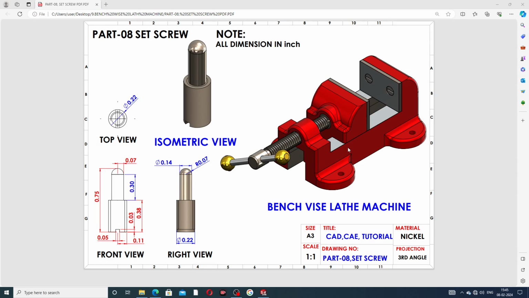This project is a bench vise lathe machine, and you can see here on the screen how all the parts are assembled. At first, all parts are drawn one by one, and last, all parts are assembled into this body easily and clearly. Today we discuss a very important lecture for beginners, students, and also professionals.